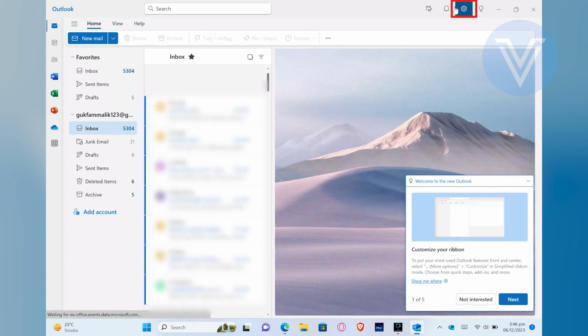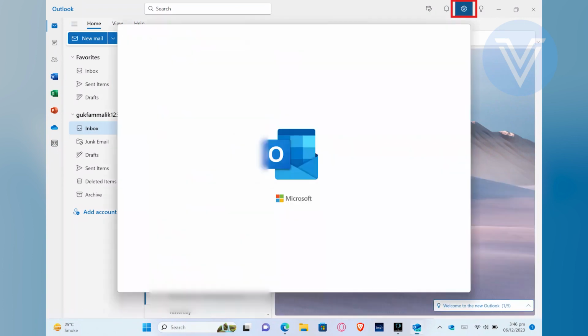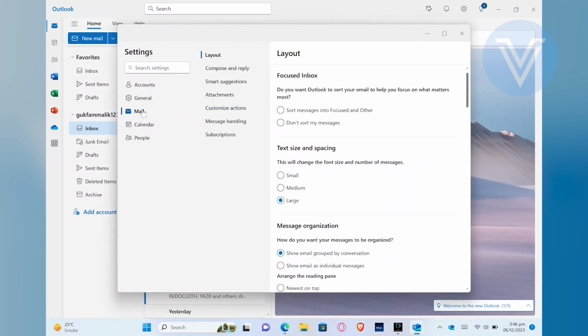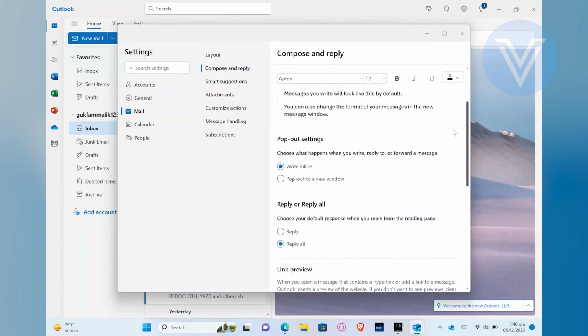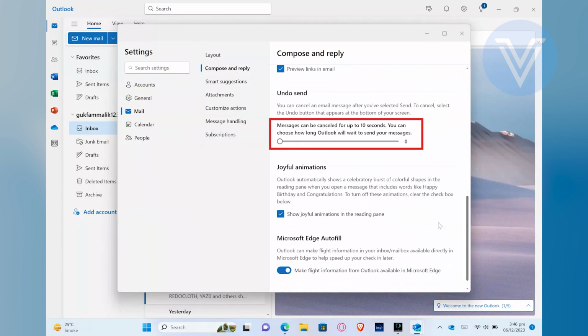Once logged in, you need to go to Settings. Click on the gear icon and then select View All Outlook Settings under Mail. Choose Compose and Reply and scroll down until you find Undo Sent. Here, you'll see the option to cancel an email message after it is sent.